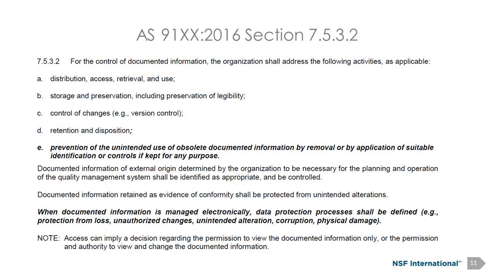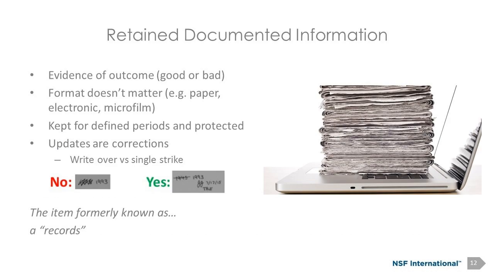But really the intent here is we want to make sure we have a process for controlling the servers, the web-based application, the redundancy on the servers, and ensuring that all that data is backed up so that we don't lose data or documented information if something were to happen, malicious or otherwise. So now we'll get into the citations associated with documented information. First, we're going to talk about retained documented information. So as it says here, these are the items formerly known as a record.